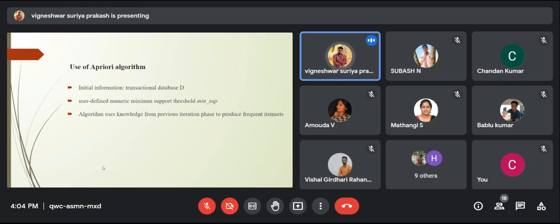These are some of the uses of the Apriori algorithm. It is based on a minimum support threshold, which is user-defined, so we can assign as much as we want. Even low values we can assign, like 0.006 or 0.0001. In other algorithms, the algorithm decides the minimum support, but in the Apriori algorithm, the user has to define it.